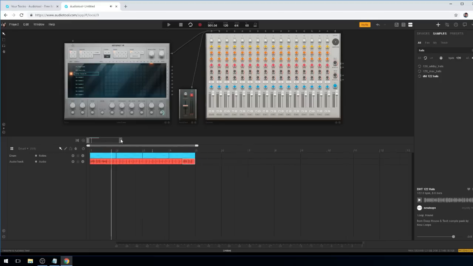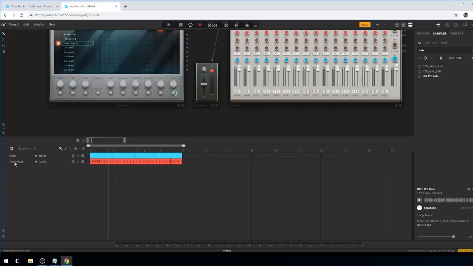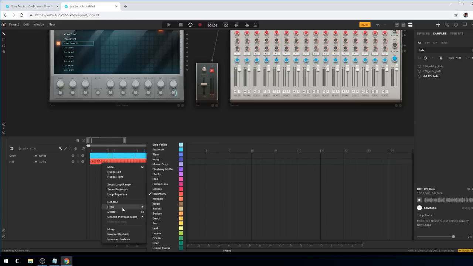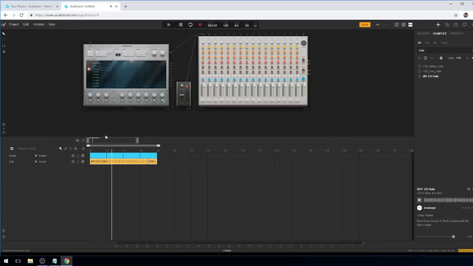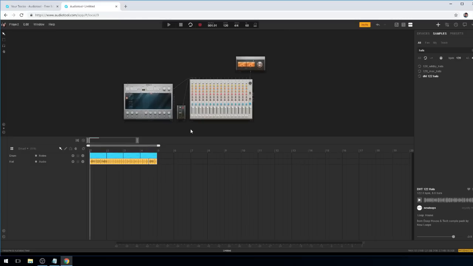Okay, let's just take a second here, just rename this hat. We'll color it yellow because, well, real hats are yellow, I guess. Okay, so now we pretty much got all the drums we need, and the next thing we're going to want is to add an instrument.